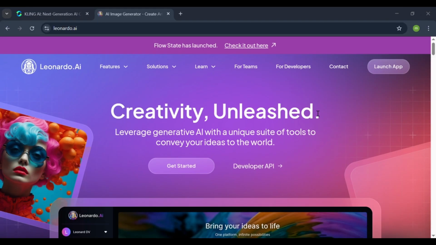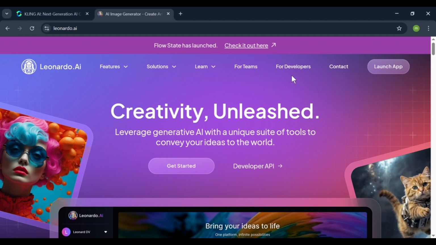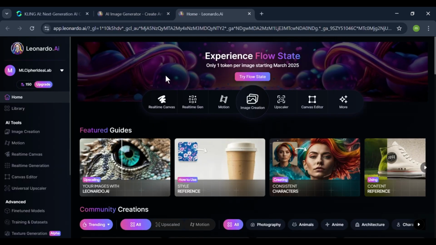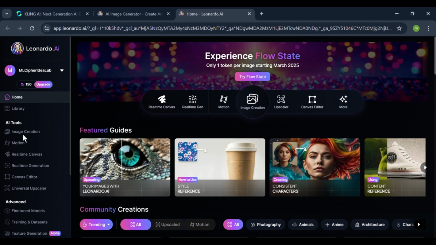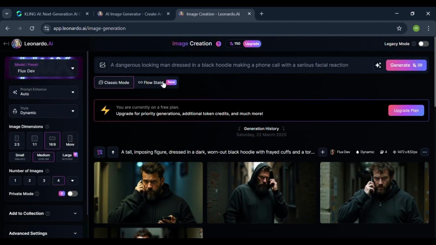Once you have an idea of how you want your characters to look like, you will then go to Leonardo AI. Once you're on this interface, you click on Launch App and it will bring you to this interface right here. And then you click on Image Generation like so. Now, you will find yourself in the image generation canvas. Make sure that you go to this model or preset, and make sure it's on Flux Dev, okay? After that, the prompt enhance section must be auto.